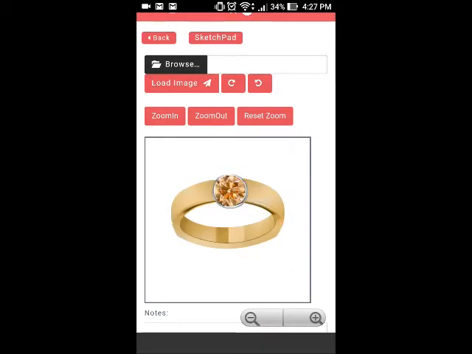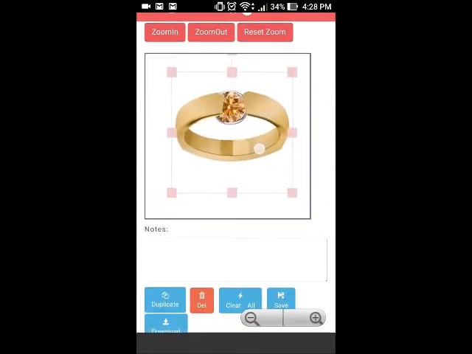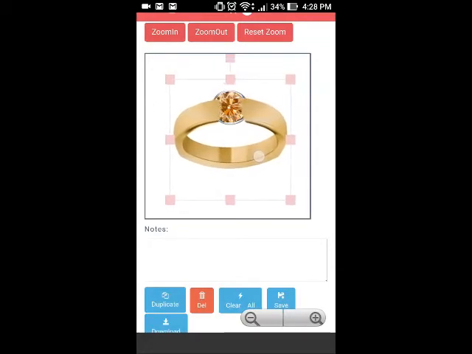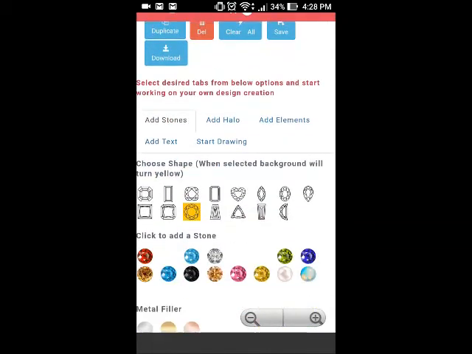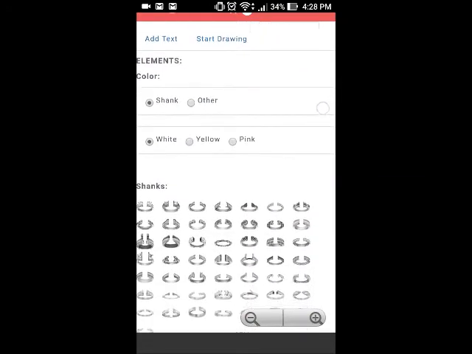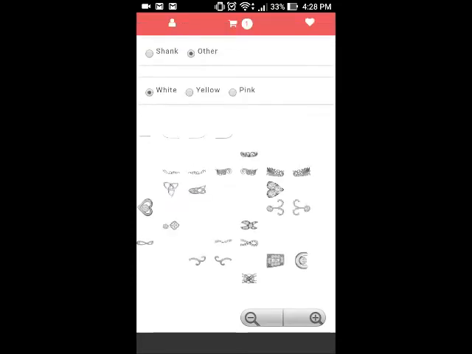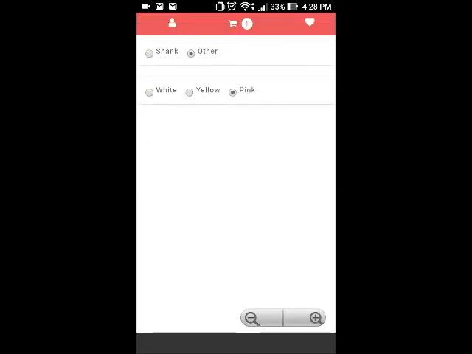Now that we have set our center stone in, let's go ahead and add some elements to the ring. Let's just straighten it out. Once we have straightened out our design, let's go ahead and add our elements to it. So let's go ahead and select Other. And now let's throw in a pink gold element.